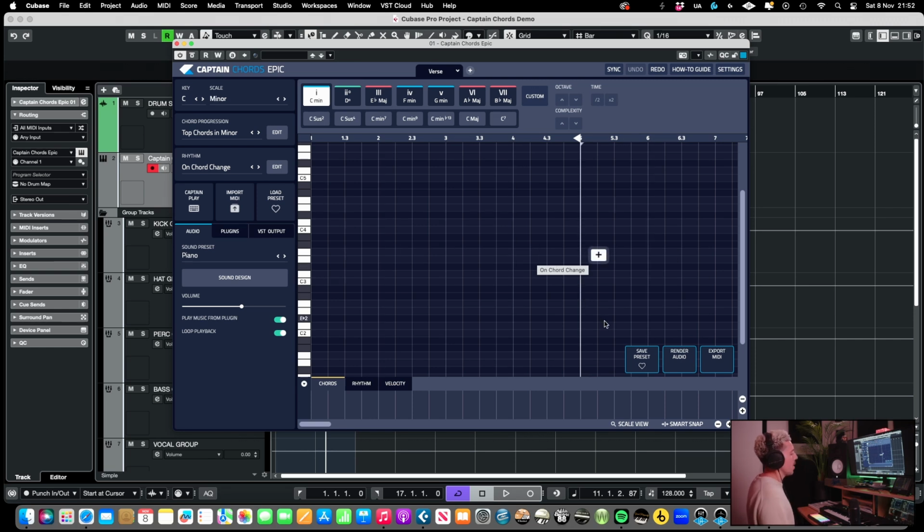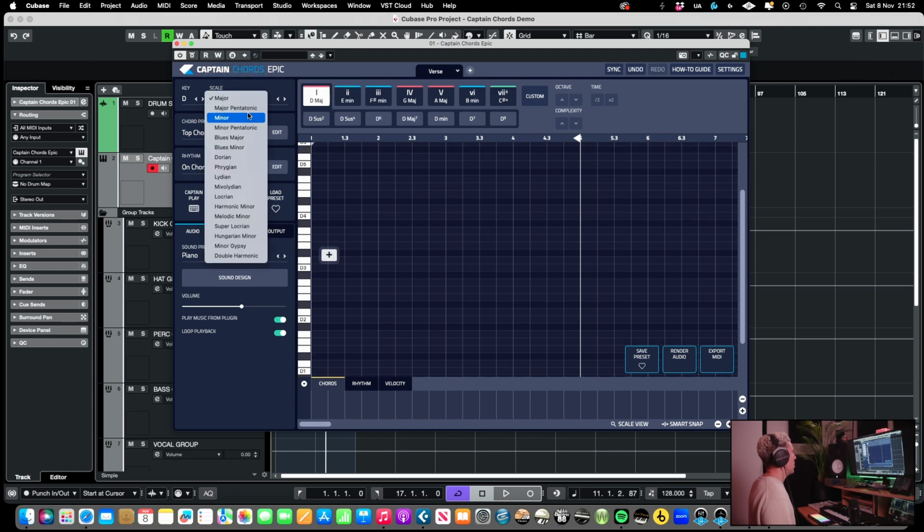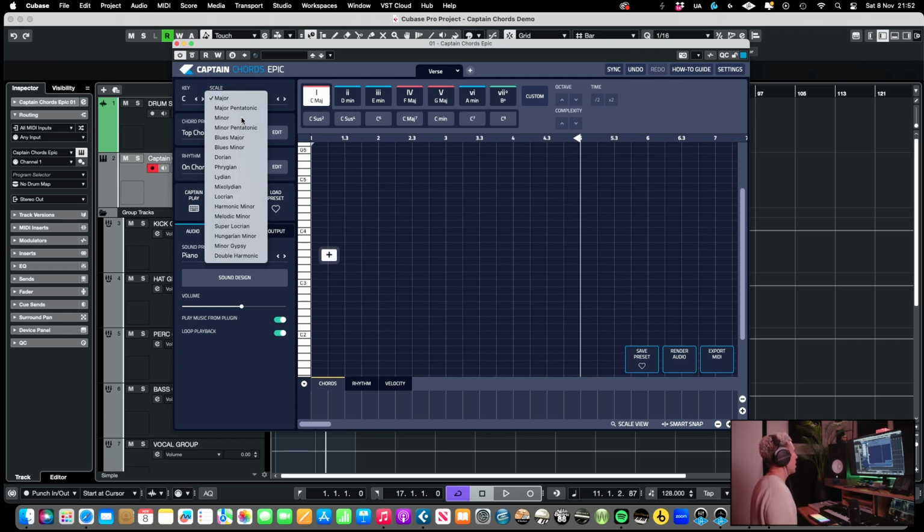Now, the first thing I'm going to do is I want to set the key of the track. Now, my track's in C minor. As you can see, it's in it up here. But you can change it to whatever you like. If you want D major, blues major, Lydian, Dorian, all these different scales, they're all there. You can get as complicated or as simple as you like. The possibilities are endless. So I'm just going to keep it pretty simple, take mine to C minor.